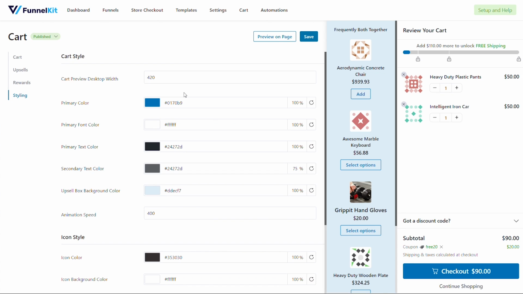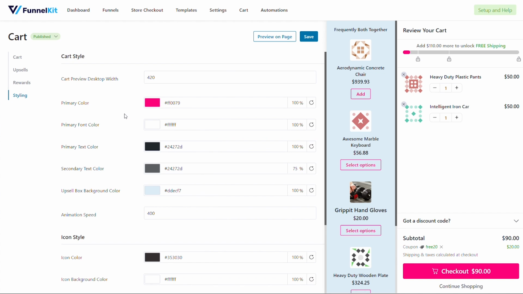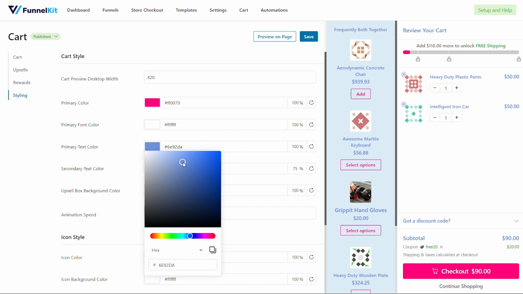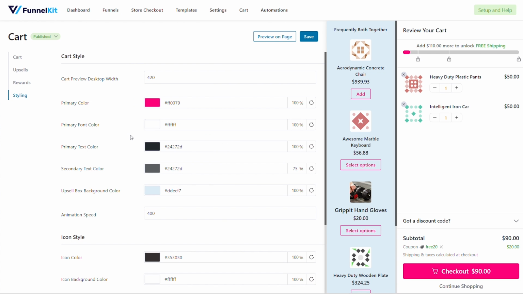Now, of course, your next question is, how is this cart going to look on my store? How am I going to make it look on brand? And that's a great question. With the styling section, we've given you the options to fully customize the cart and make it look on brand too. So not only can you customize the width, that is what percentage of screen you would like the cart to take up, you can set primary color, which will be the color of the progress bar at the top, the button at the bottom, and of course all the other buttons for adding the recommendations to their cart. You can set primary font color, text color, the background color for the upsell box, animation speed, and so on.